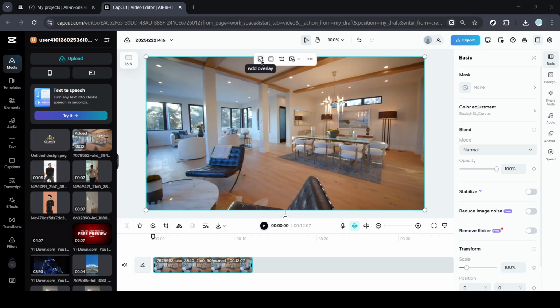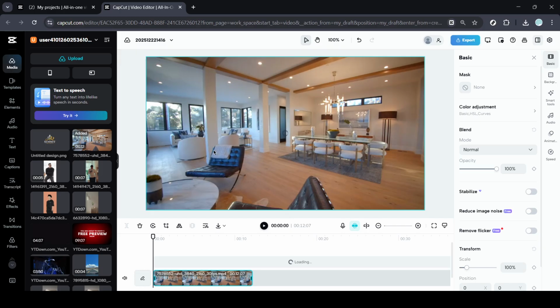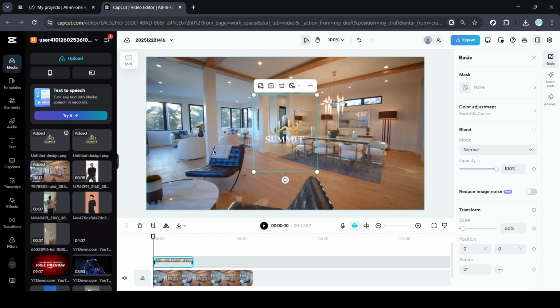Next, add your logo as an overlay. Click the Add Overlay option and select your logo file from your computer or media library. A transparent PNG is ideal because it lets the shape of your logo appear without a solid background. Once imported, the logo will land on a track above your main video, which means it will always sit on top visually.